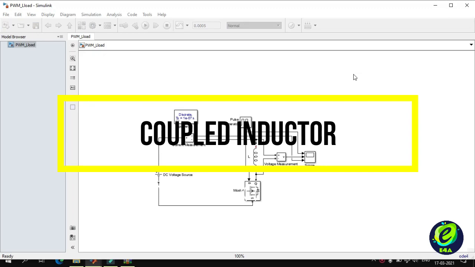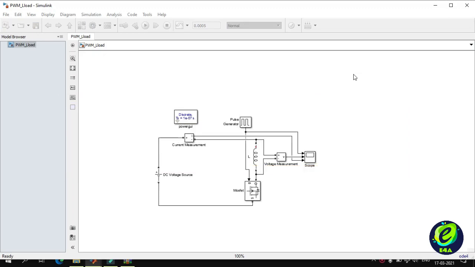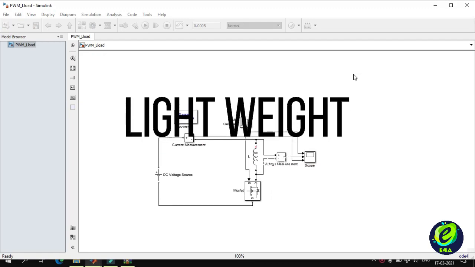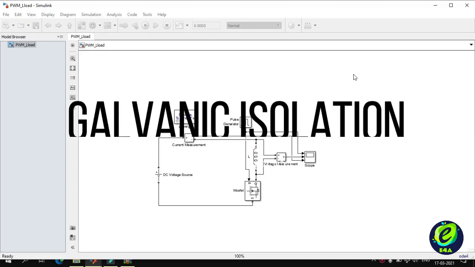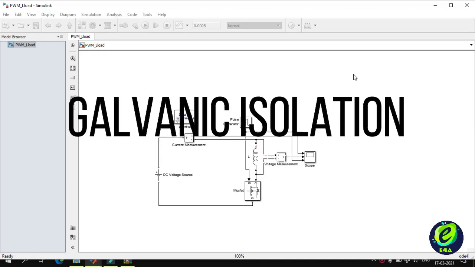A coupled inductor is nothing but a high frequency transformer generally made of ferrite magnetic material. They are much lighter and more compact than traditional transformers as they work on high frequency, and they also provide galvanic isolation between primary and secondary sides.